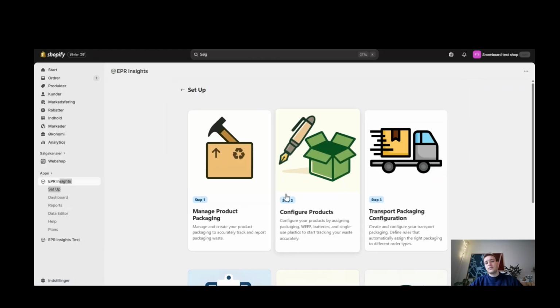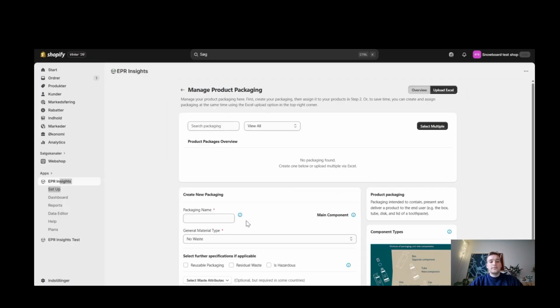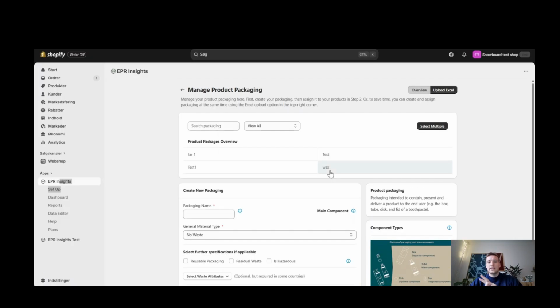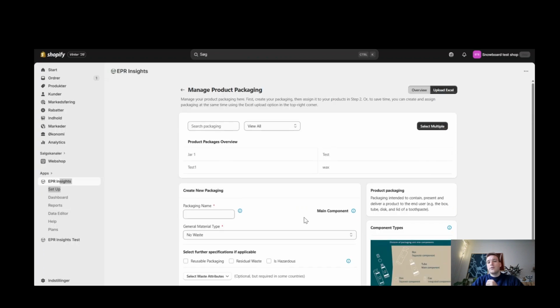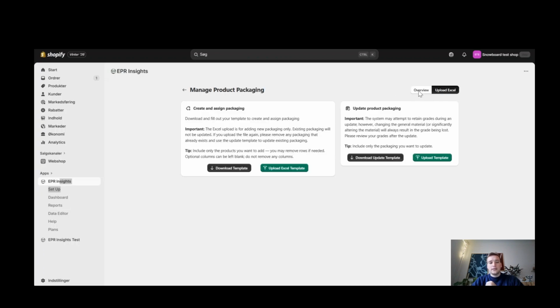The first thing we need to determine is what kind of product packaging you use and transport packaging, and if it's electronic or batteries or whatever. So step one is the product packaging. You can do it two ways: either manually put in the details of the product packaging here and then later apply it to your products, or you can do it by uploading Excel here, download the template, fill out the info on each product line, and then upload the Excel template again.